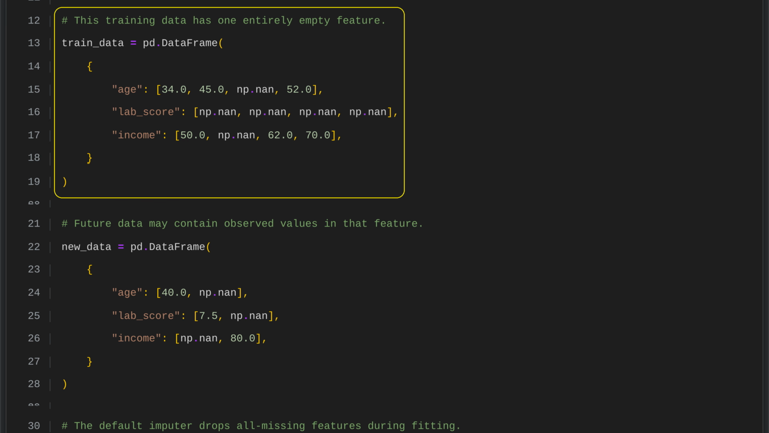We create a pandas data frame to represent training data with 3 features: age, lab score, and income. Some values are missing, and the lab score feature is completely empty. This example shows how to handle missing data, especially when an entire feature has no available values.